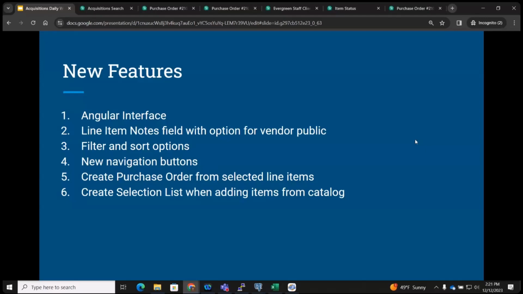You also have the ability, and I don't think you could do this before, but if I'm wrong, please let me know, to create a purchase order from only selected line items. So if you wanted to create a purchase order from only 3 or 4 line items on a single selection list that has 5 or 6, then you can do that. You can create one purchase order for some line items and then another purchase order for the remainder.